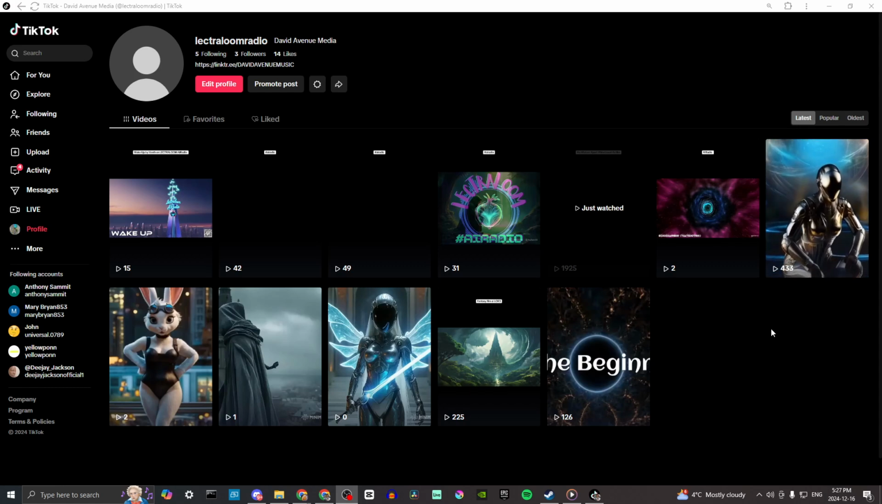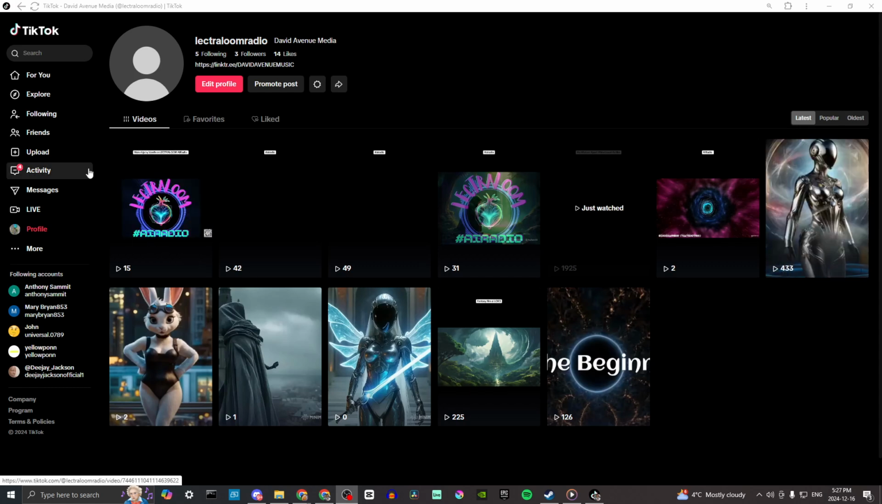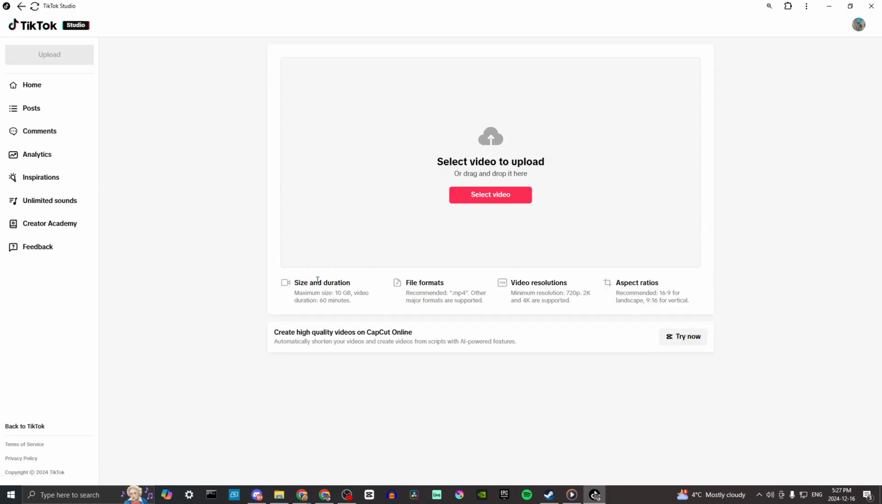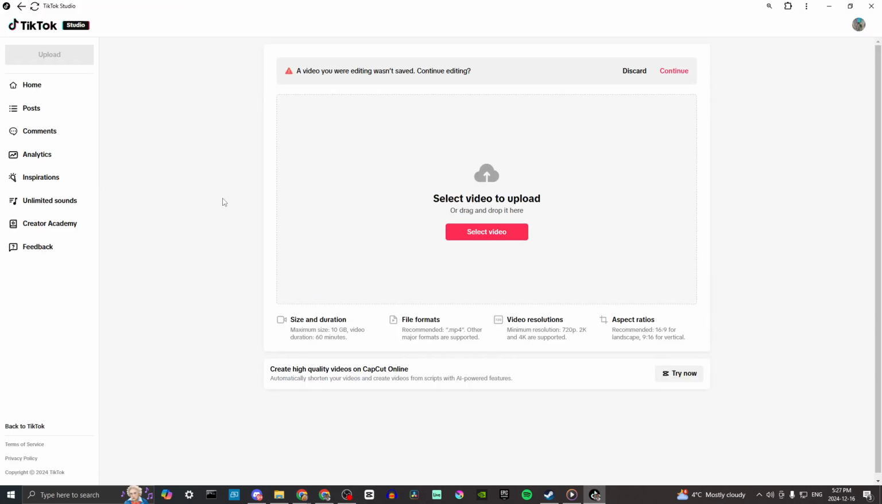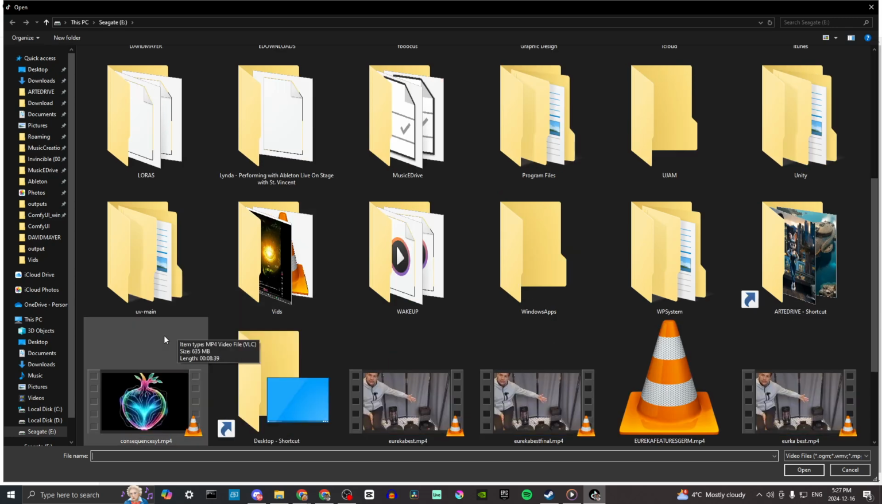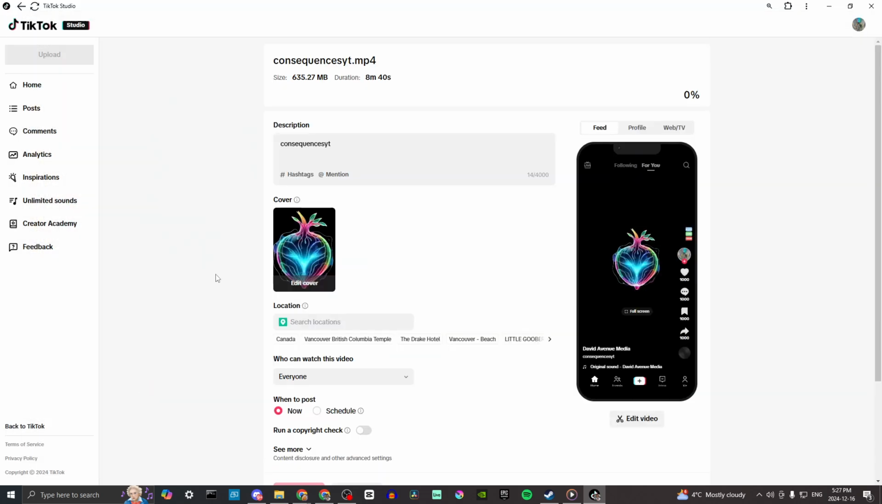In order to do so, first off, here we are in TikTok and we're going to select the upload option here on the left hand side. That's going to open up TikTok Studio and we can select a video. We're going to go ahead and click that there, and I've got a video here that's ready to go.